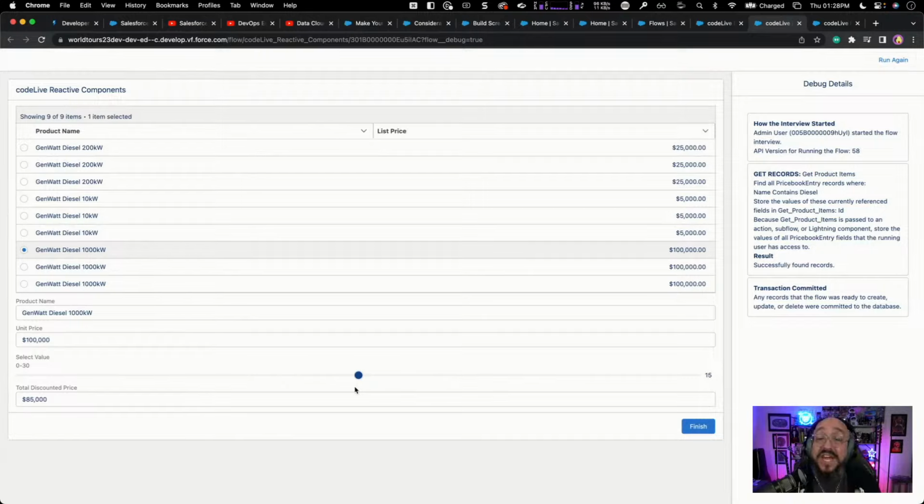So I'm doing the changes in just one screen, and I don't need to start creating a lot of different multiple screens that get values from the previous one. I can see the discounted price without going back and forward. So this is a great improvement of the user experience of flows. And there is more to come. A lot more features are going to be added to this.